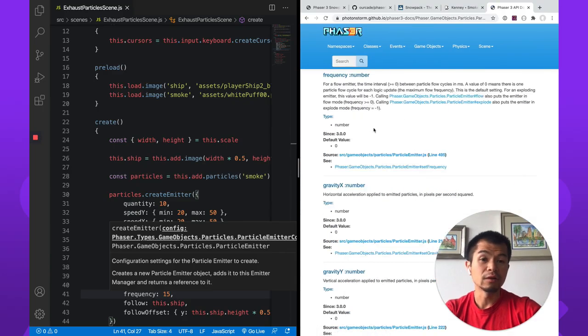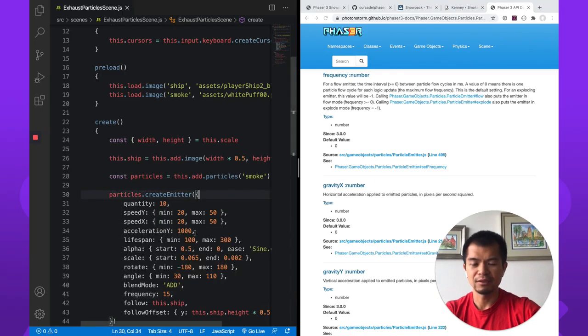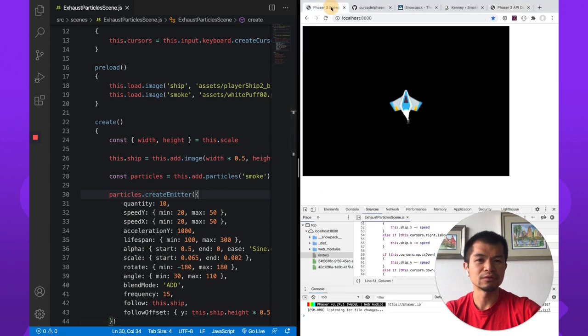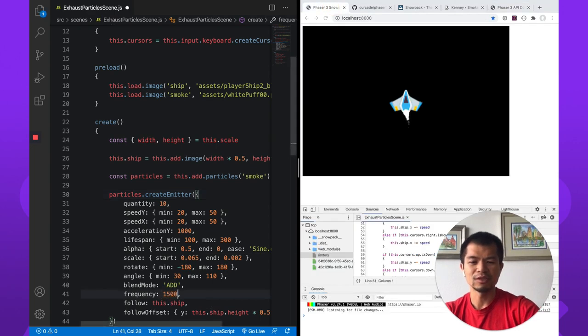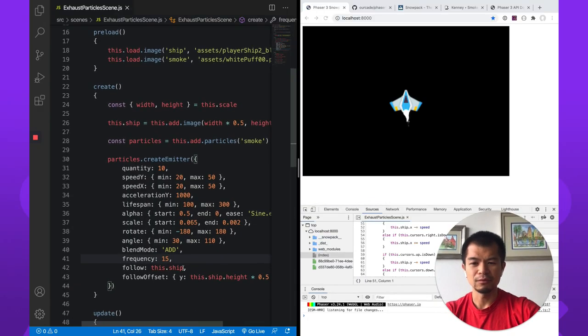So here you can find out what frequency means. Particle flow cycle value 0 means there is 1 particle flow cycle for each logic update. The time between particle flow cycles in milliseconds. It's easier to understand just by doing it. So let's just say we make this 1500, right? So it's very slow. Smaller, it will be faster. So there we go. That's that.